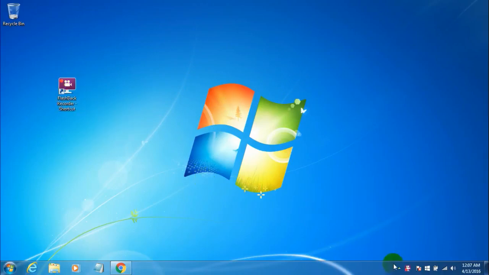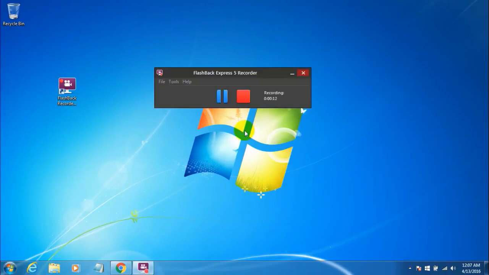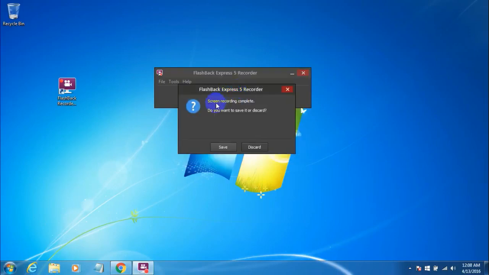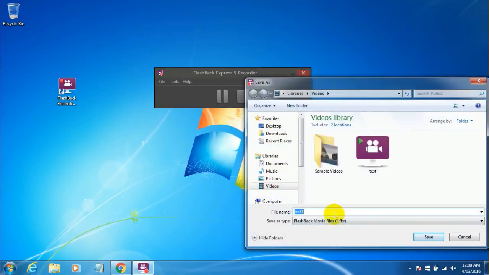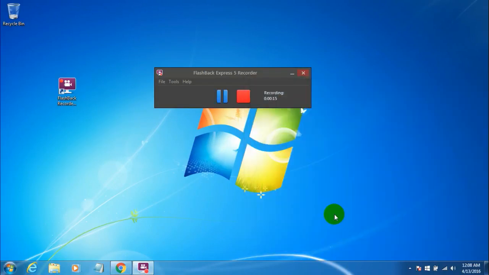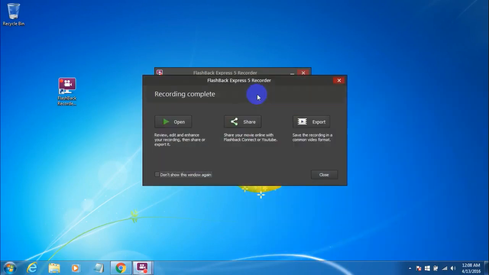screen recorder. Now if you want to stop recording here, you click on this red square button over here, and then it stops. It says, do you want to save it or discard? Just click on save, and then it asks you where you want to save that recording. So let me save it here, test 1, and here we go. The recording is complete.